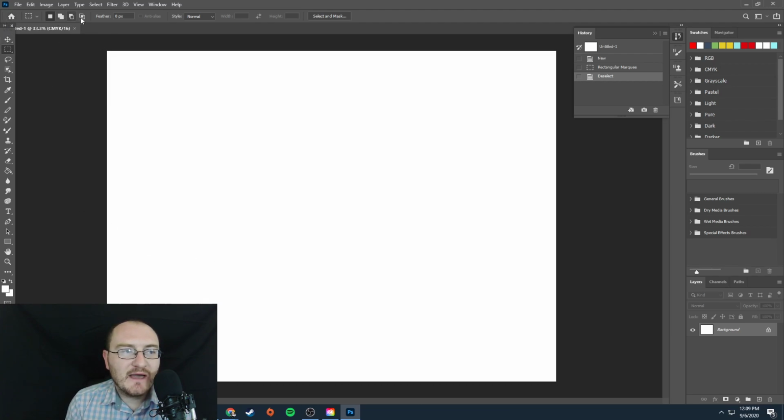Okay, so up here we have a context-sensitive menu based on the tool that we have selected. Notice that I have my Marquee Select tool selected, and so these are options related to the Marquee Select tool. If I select my Move tool, then that changes, right? Let's talk about these tools here.